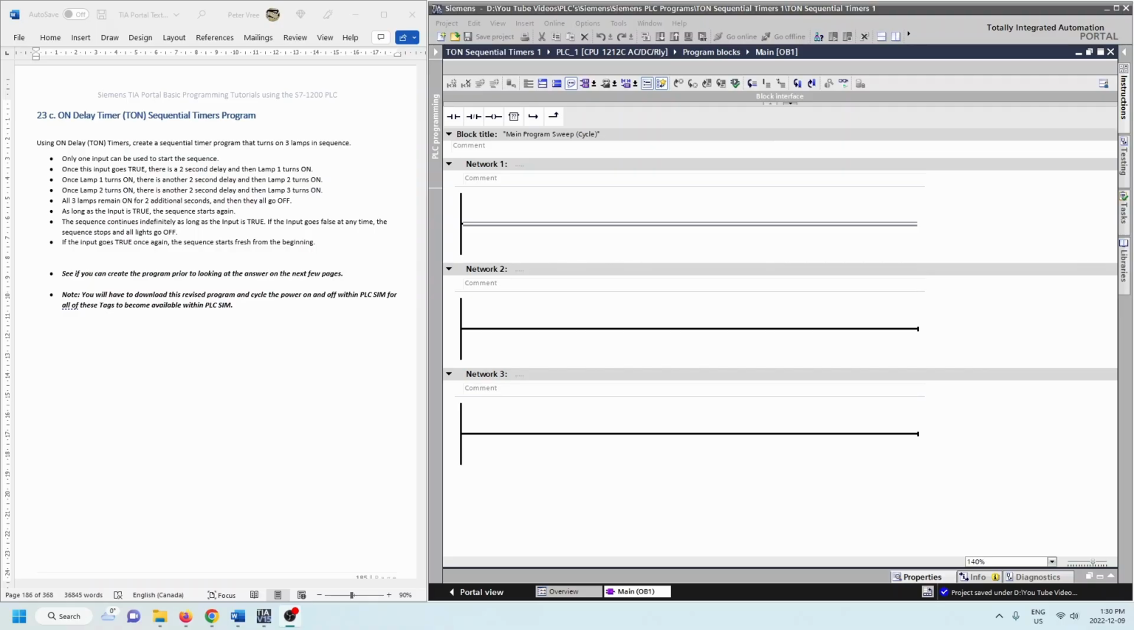So it says, using on-delay timers, create a sequential timer program that turns on three lights in sequence. Only one input can be used to start the sequence. Once this input goes true, there's a 2-second delay and then lamp 1 turns on. Then once lamp 1 turns on, there's another 2-second delay, lamp 2 turns on, and then another delay, and then lamp 3 turns on. All three lamps remain on for 2 additional seconds, and then all go off.